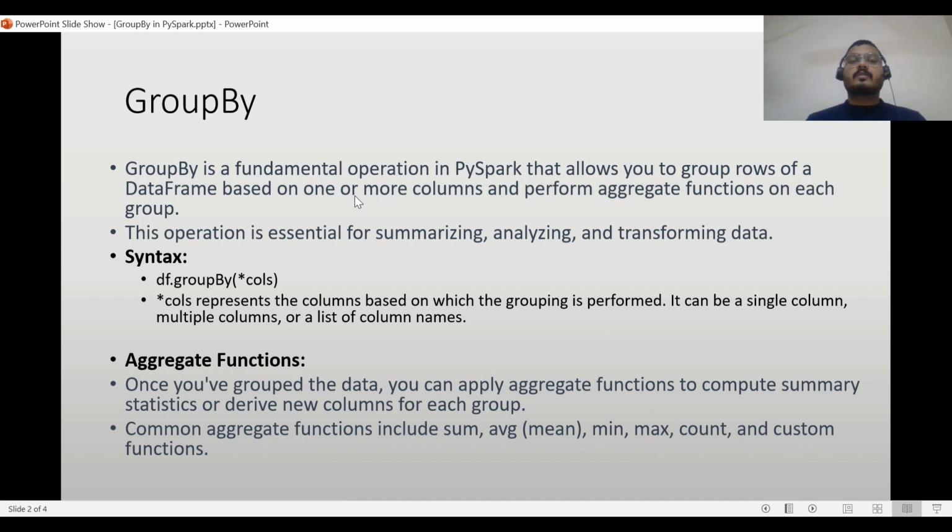This operation is essential for summarizing, analyzing, and transforming data. So this is very important, as written here: summarizing, analyzing, and transformation of data. This is the main use of GroupBy in our live projects. The syntax you can see is df.groupBy(*cols). The *cols here represents the columns. It can be a single column, multiple columns, or a list of columns that you provide.